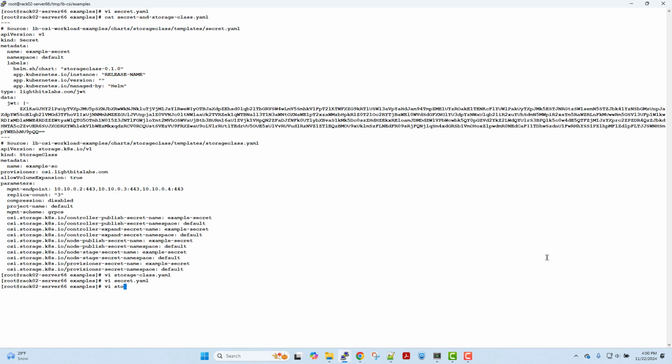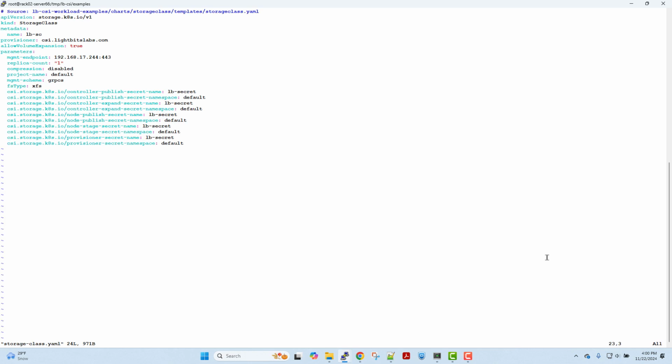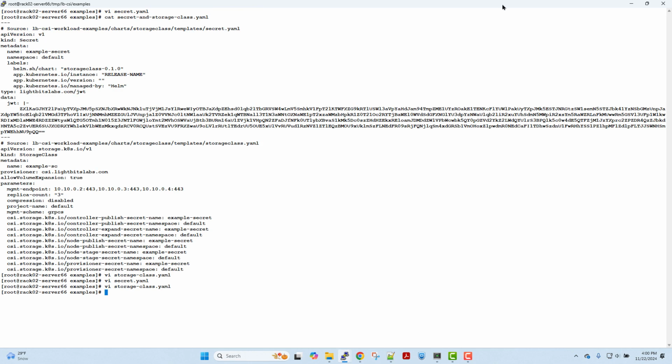The next step is to change the storage class file with the correct endpoint IP address of my Lightbits cluster node. I also need to change the replica count, compression, and project name as well. One thing to note is that you can have multiple storage classes, with each having its own parameter settings to fit your workloads. Okay, let's apply the secret and the storage class files.